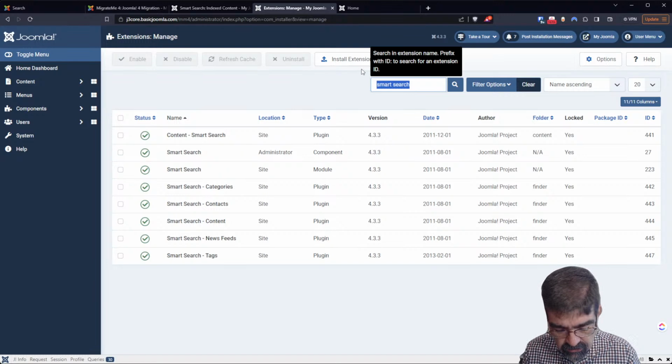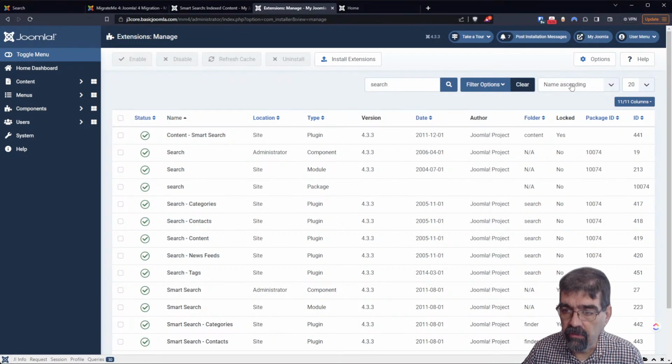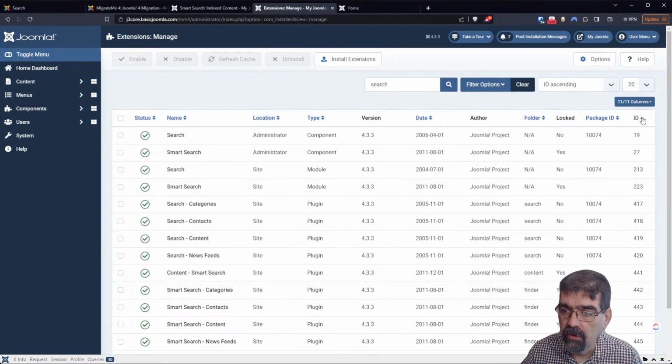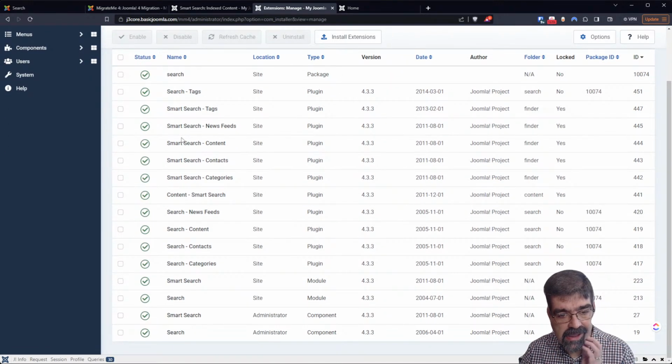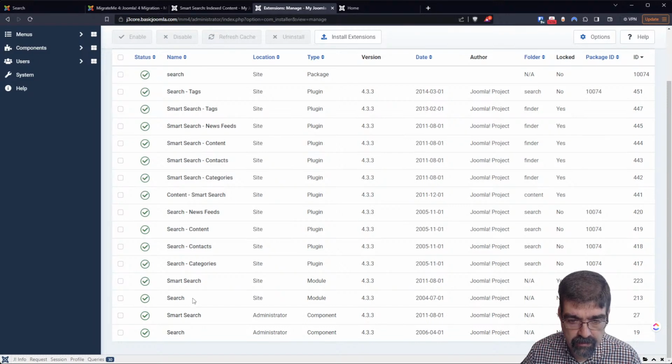And let's just search for search. Over here in the ID column in the top right, I'm going to click and click again so the highest is at the top. And how many pages? Oh, we only have one page of stuff here. And I see here is search. And here is smart search.